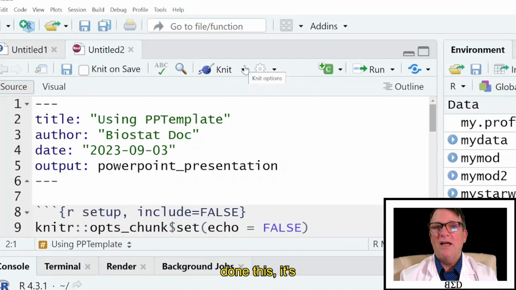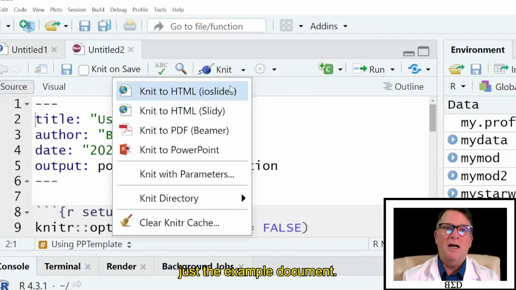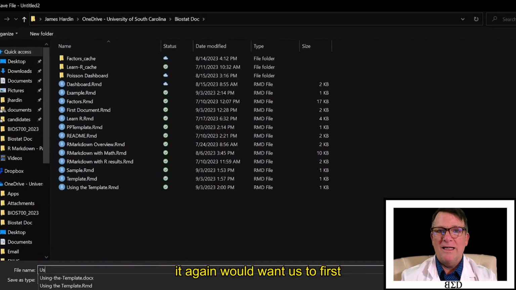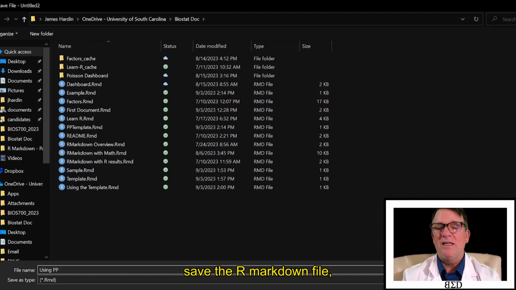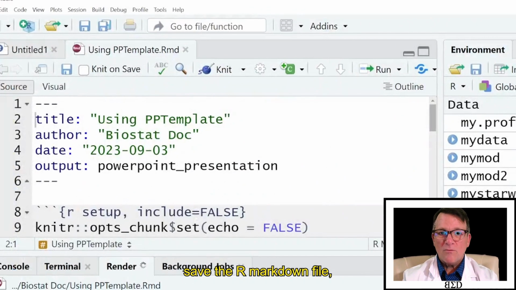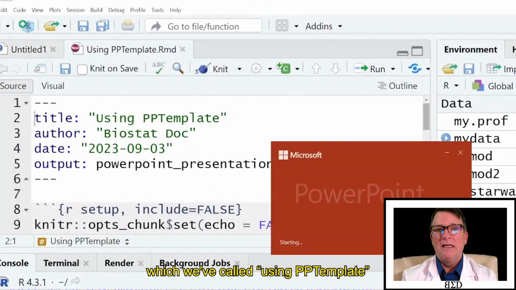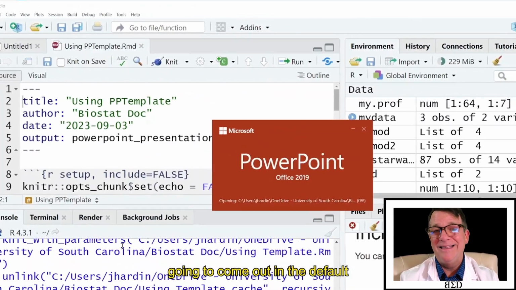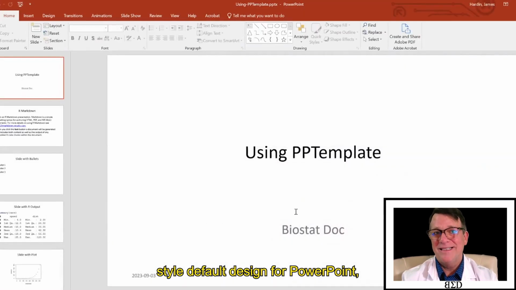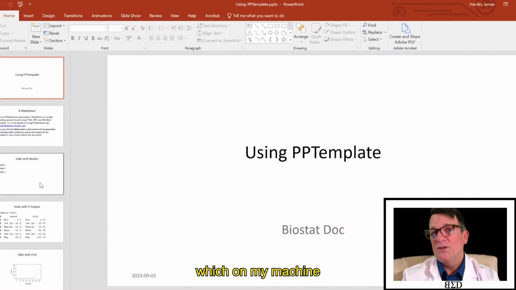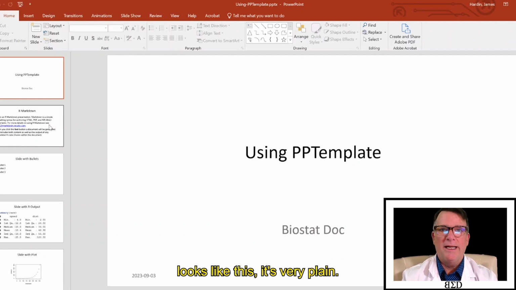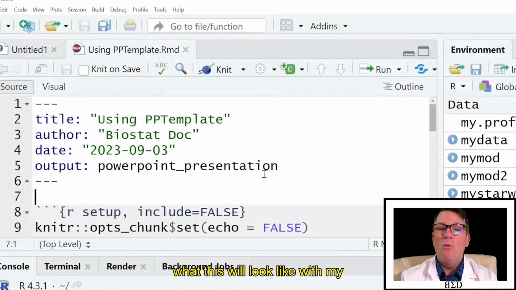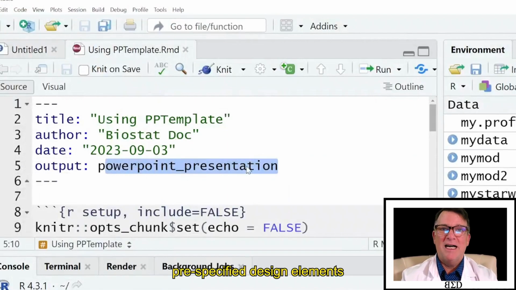So once we've done this, it's just the example document. If we were to knit this to PowerPoint, it again would want us to first save the R Markdown file, which we've called using PP Template. And if we generate a PowerPoint presentation, it's going to come out in the default style, default design for PowerPoint, which on my machine looks like this. It's very plain.